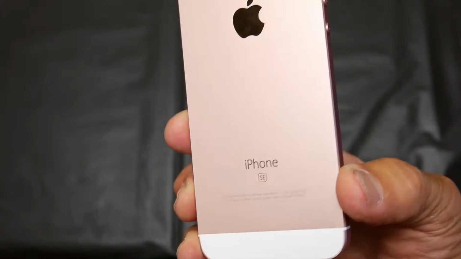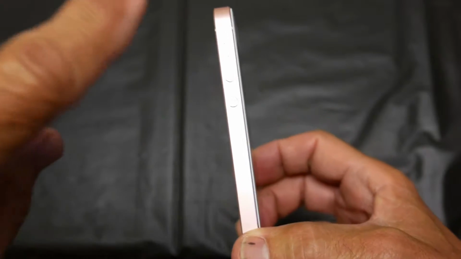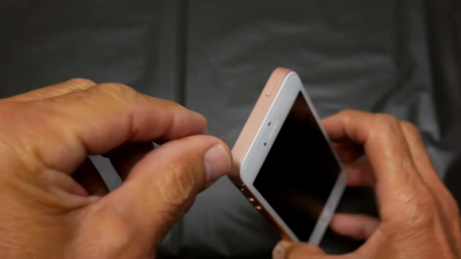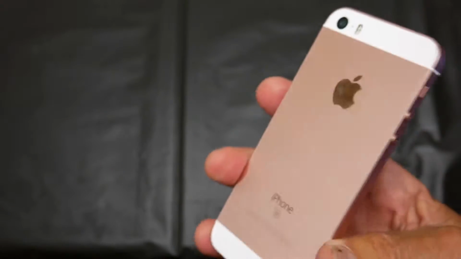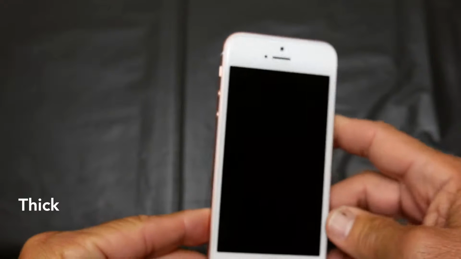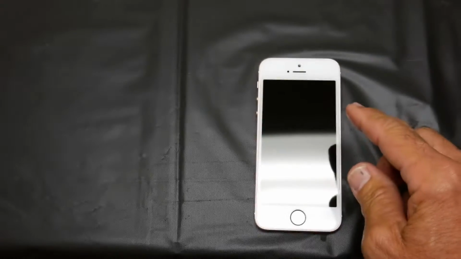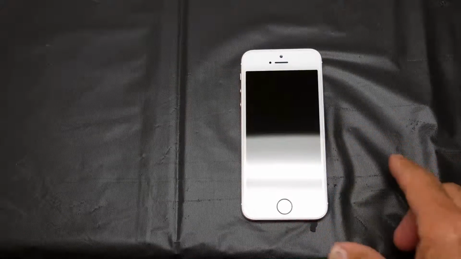It's a small phone, but it's relatively thick. As you can see here, it's got a pretty thick feel to it, and it definitely feels really good. And again, this is an iPhone, so it's an iOS system, which is different than an Android.